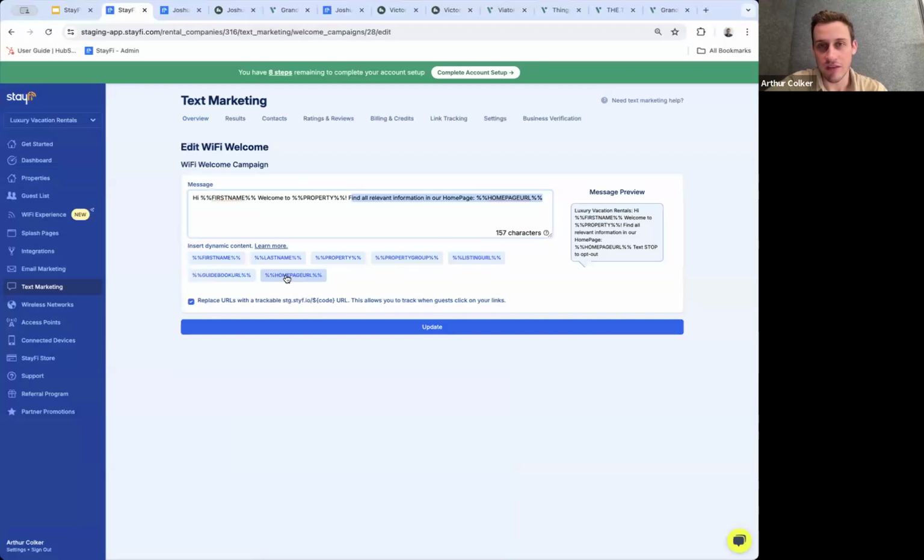This way, if the guest clicks through the Wi-Fi login really fast, doesn't look at the homepage, you'll go ahead and text that link to them. And then if this person wants to purchase late checkout or check out the tours and activities in your area, it will be right at their fingertips anytime during the stay.